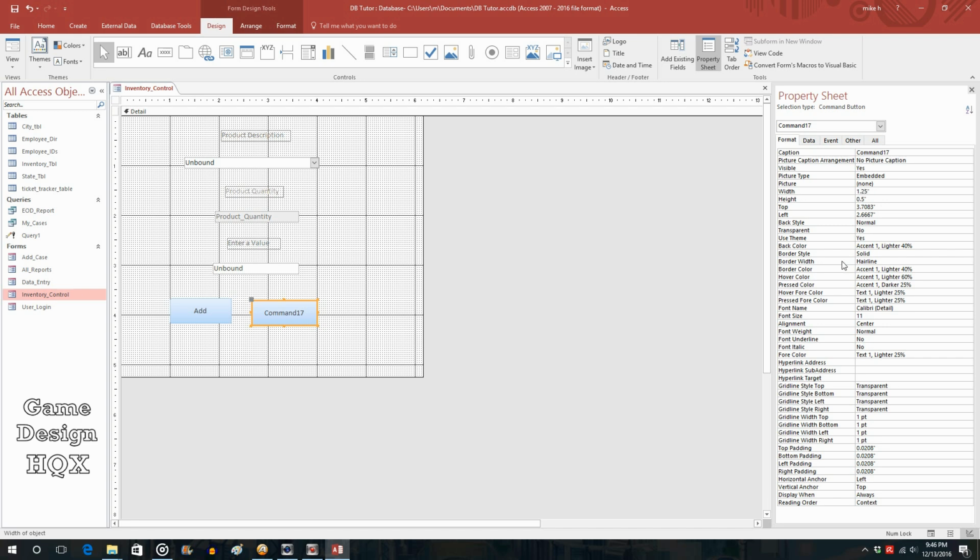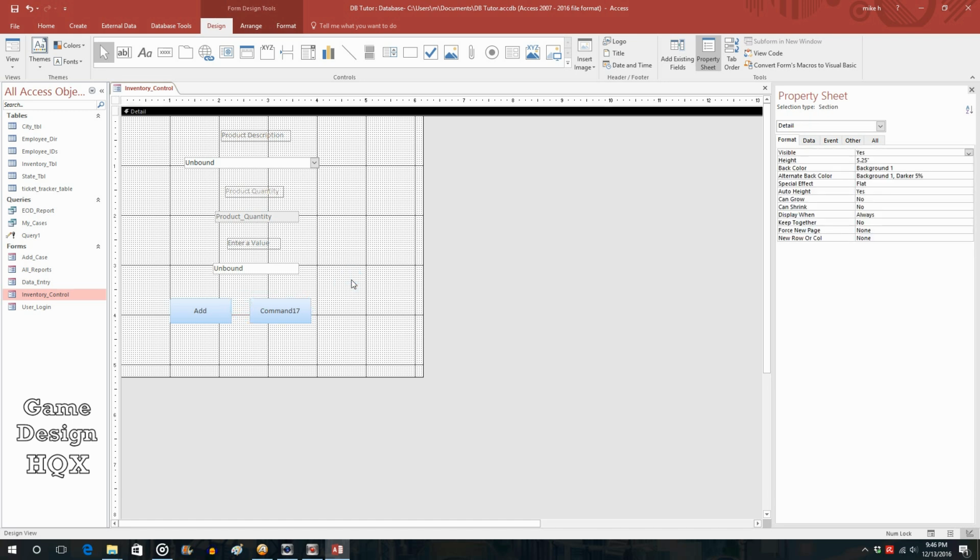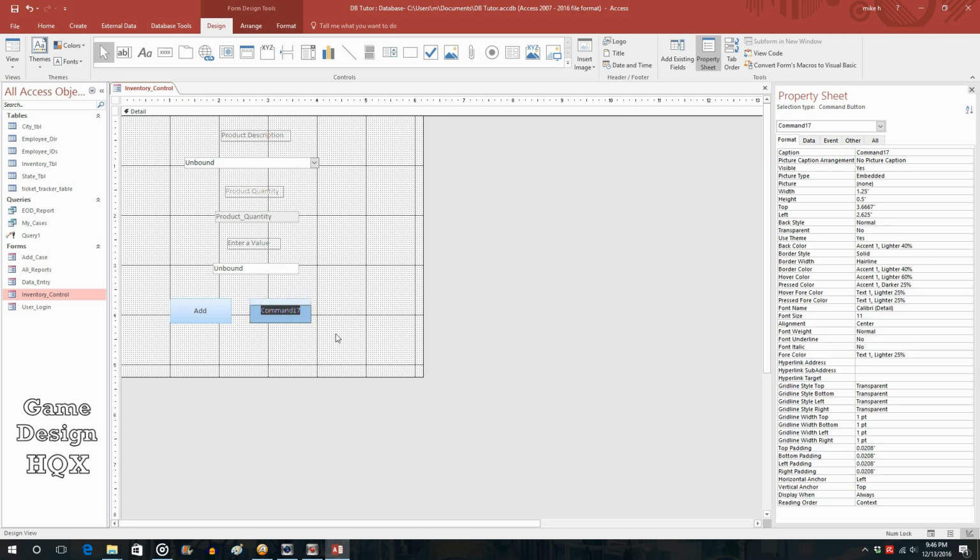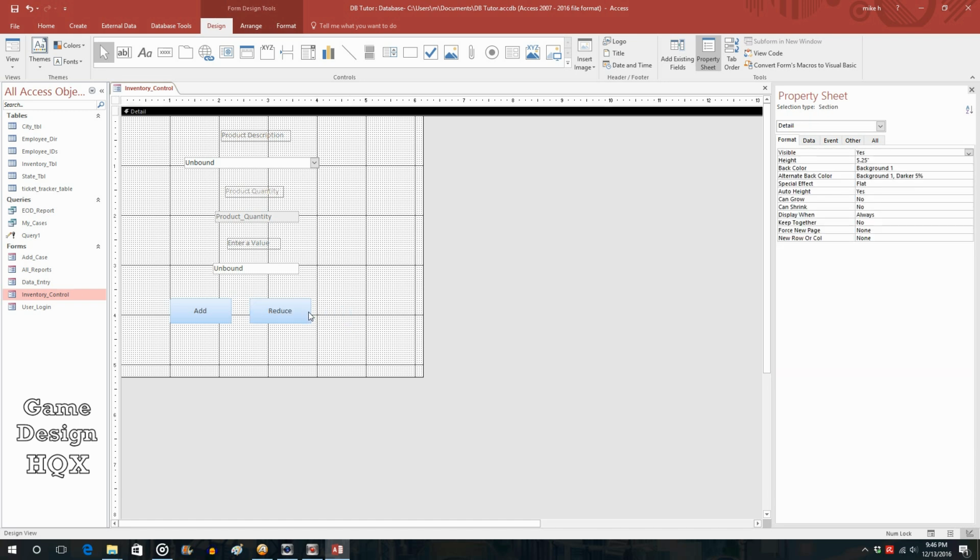1.25 by 0.5. You can line it up. You don't want the buttons to be too close together because you don't want people to accidentally click on the wrong one. And again, we'll change what the text says. We'll change this to reduce. Now, if this is, say, client-facing, customer-facing, it would probably say purchase or add to cart, that kind of thing.